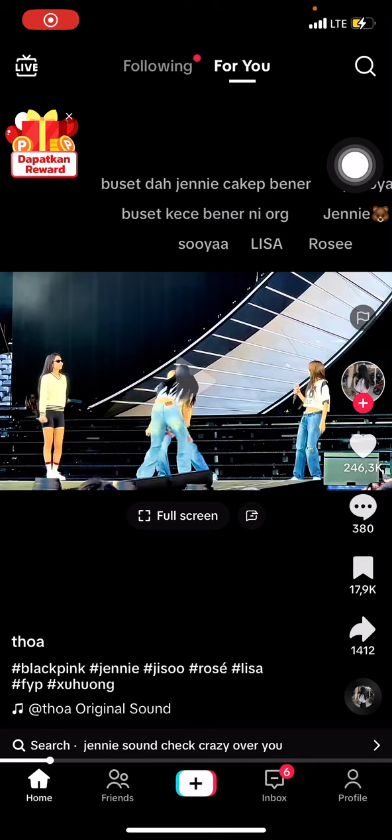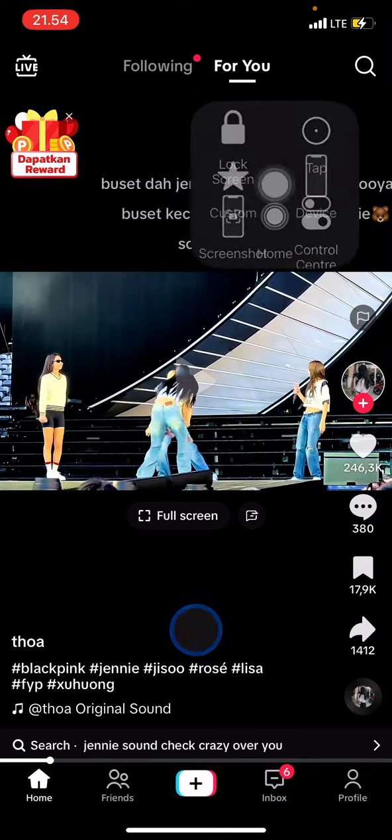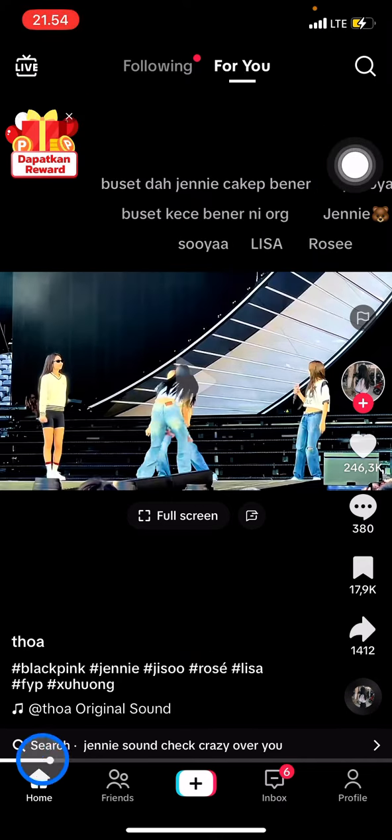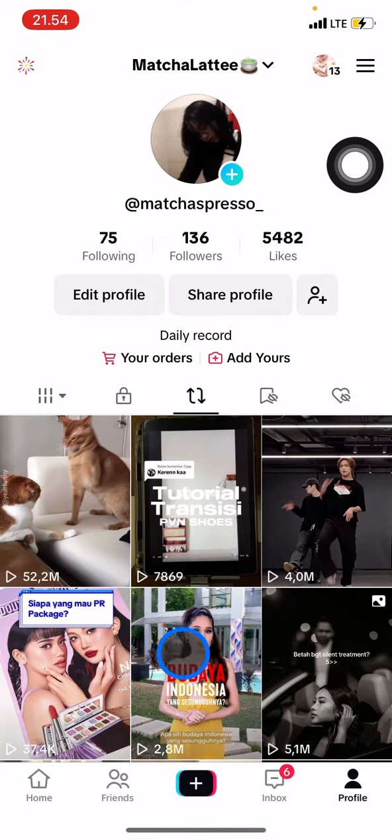Okay, and here's the look. When we first time opening the TikTok application, sometimes we will be in the home section, but today we need to go into the profile, or you can also go into the notifications such as inbox to find out who is interrupting you. Okay, for example, let's go into the profile, and this is my profile.